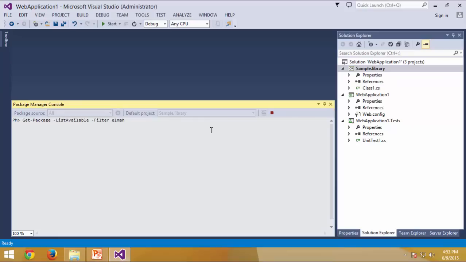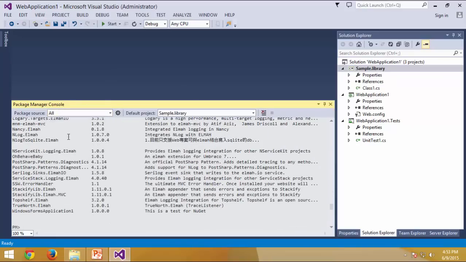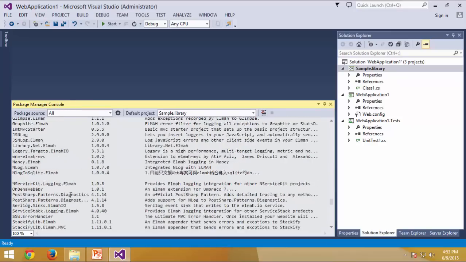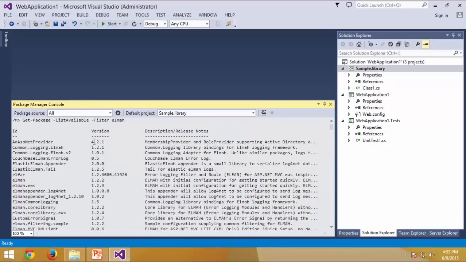So it is going through all the feeds, because I specified all. It is going through all those particular feeds and searching for Elma, and wherever Elma is found, it is trying to list out all those particular packages along with the respective versions. Now the moment I say install package Elma, it is going to install this particular 1.2.2 version. So let us do that.